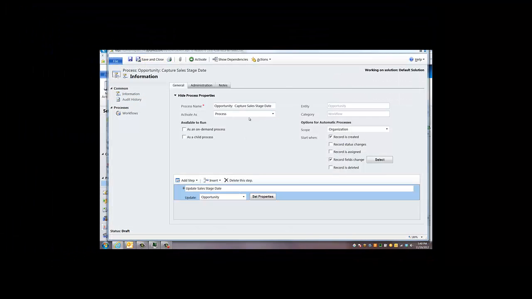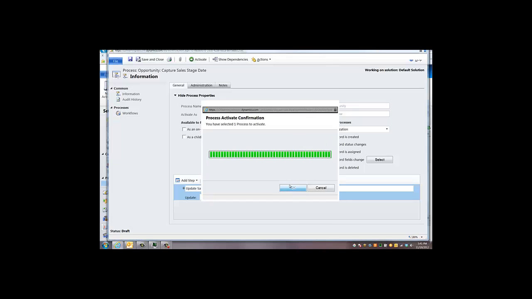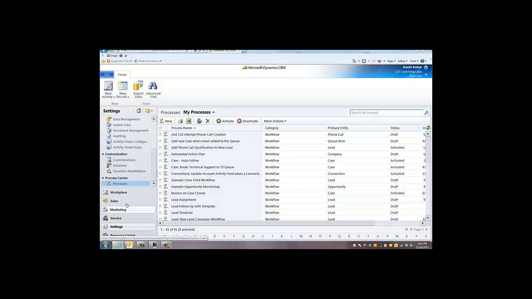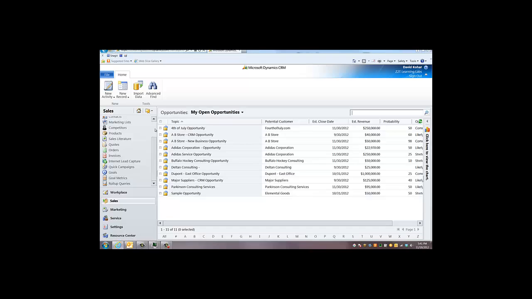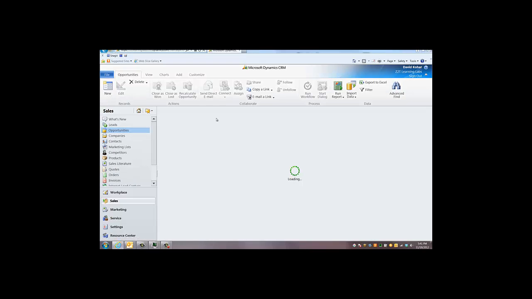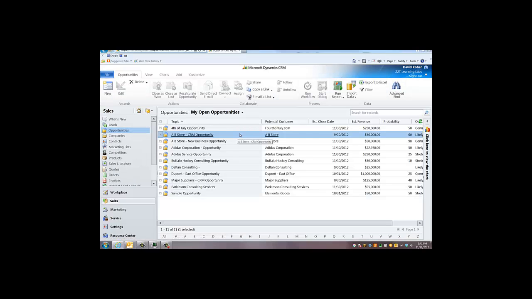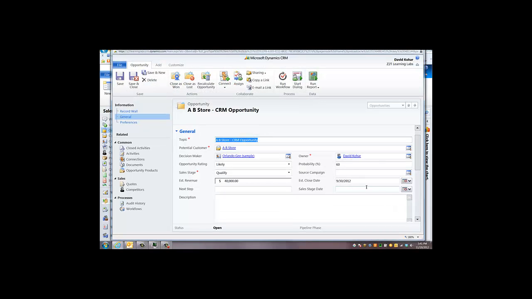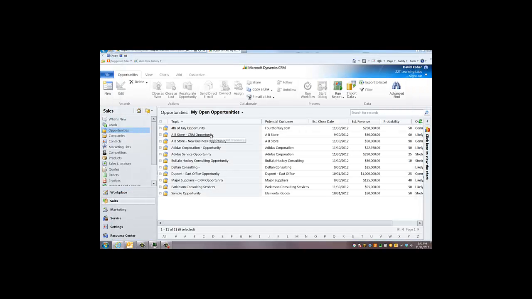Before I'll be able to see or use this, I want to activate it so that we can test it out. And here we go. So we'll jump into Sales, go back to Opportunities, and let's open one that's already there. So on this AB store opportunity, I have my sales stage date. It has no data in it. I'm going to come over here and change it from qualified to needs assessment, and then I'm going to save and close the record. It's the only change I made.